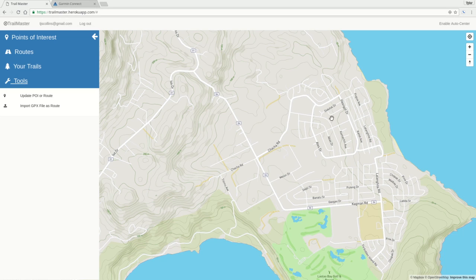Alright, so in this video I'm going to show you how you can import existing GPS data for trails into the Trailmaster website from your Garmin or Polaris or Suunto GPS watches or devices. The process is fairly simple, and so it'll just take us a couple minutes to walk through it, and then you should be able to upload that data on your own.